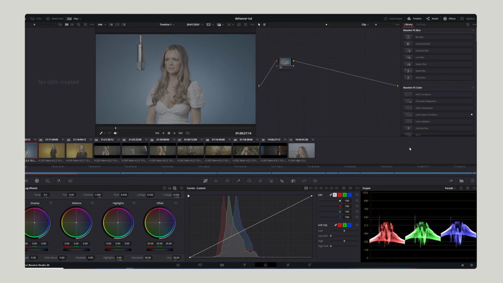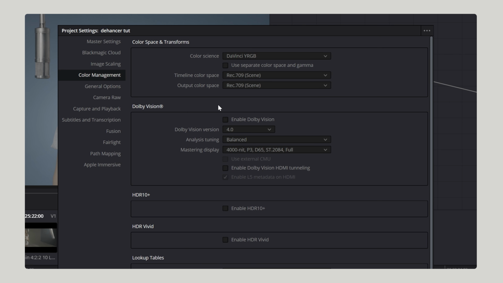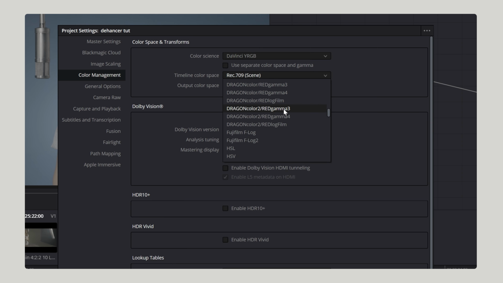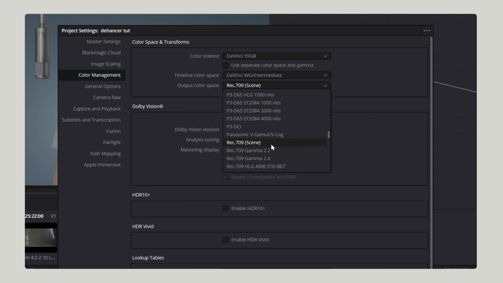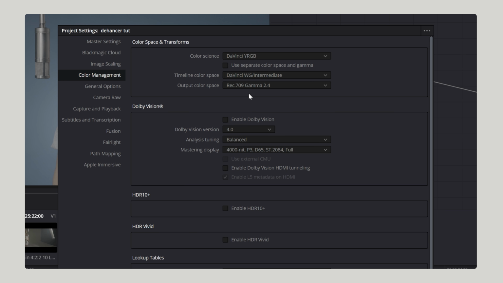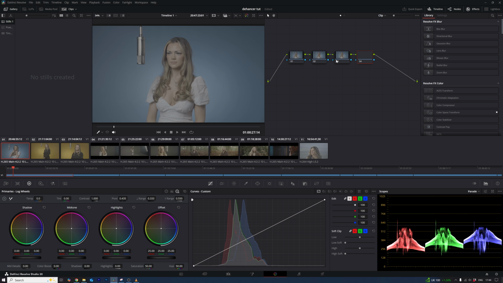Let's jump in. First things first, get your colour management right. Head to Project Settings, Colour Management, set it to DaVinci YRGB Colour Managed. Timeline Colour Space, DaVinci Wide Gamma Intermediate, and for output, Rec 709A on a Mac or Rec 709 Gamma 2.4 on Windows. Click Save. That gives you the biggest colour range and keeps things accurate before you even touch the grade.